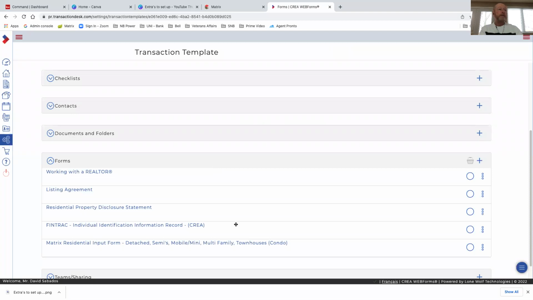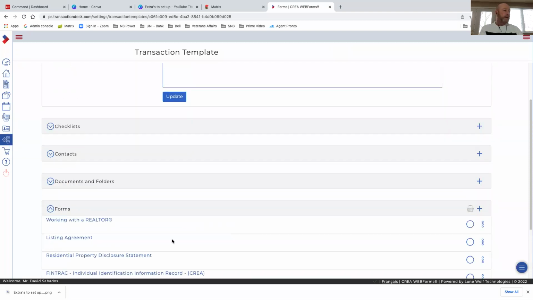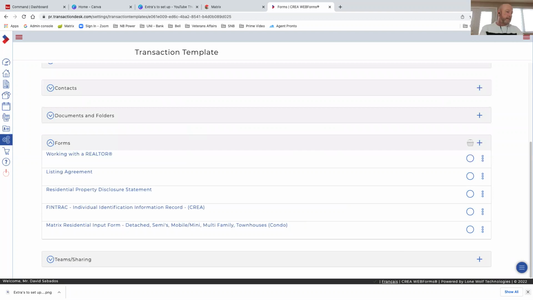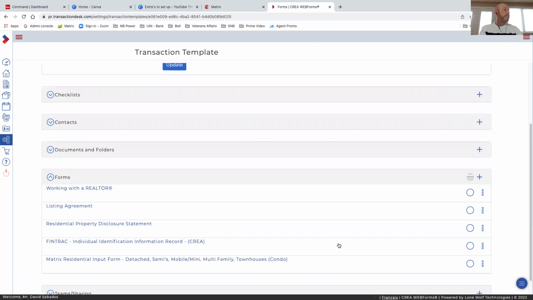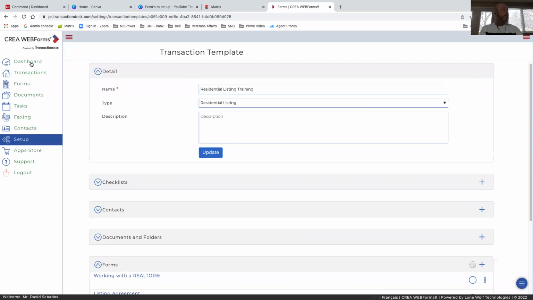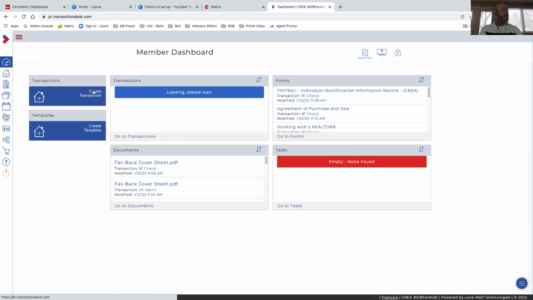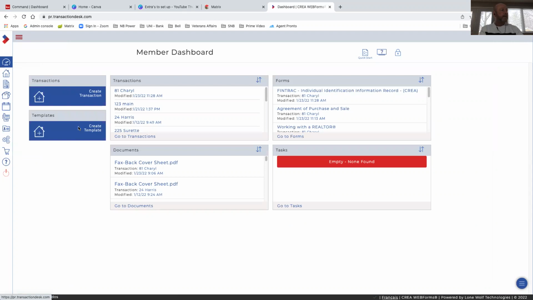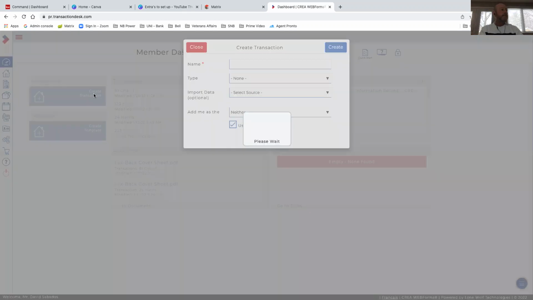All right, so we're done. Okay, so it's done. Whoops, I'm going to get rid of this at the bottom here. So we got a template. Now, if we go back, I'm just going to click the hamburger. We go back to our dashboard. And if I want to create a transaction, okay, this is the template. This is the transaction. This is how you add your forms to a template, and this is where the transaction is. So we're going to create a new transaction.